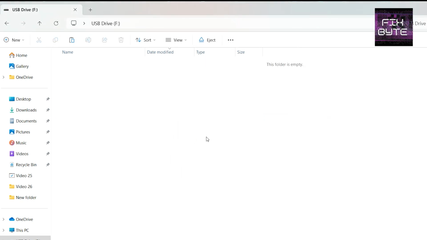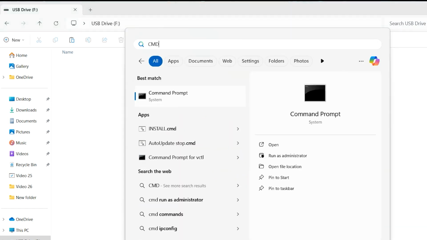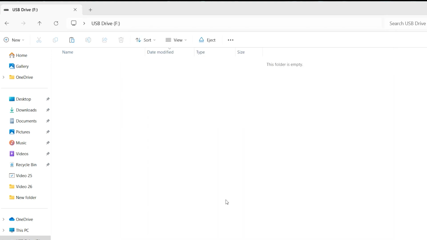That is recovery of files. For that, go to the Start menu, type CMD, right-click on CMD, click Run as Administrator, press Yes.